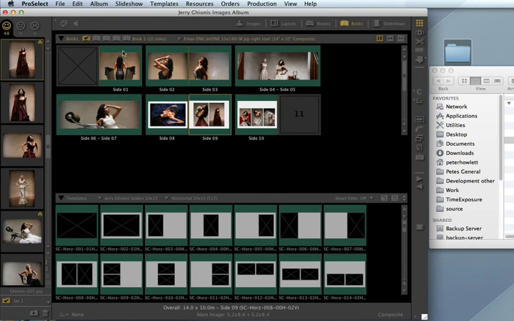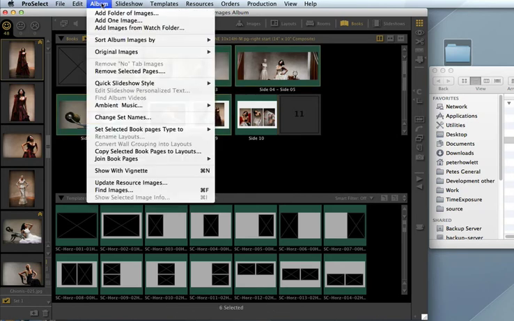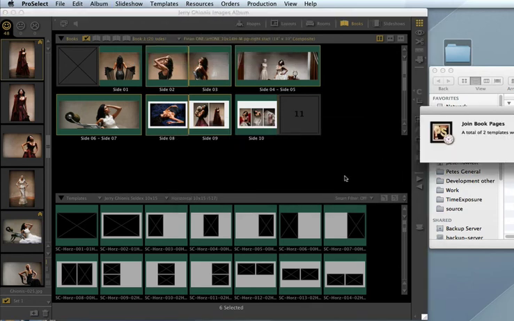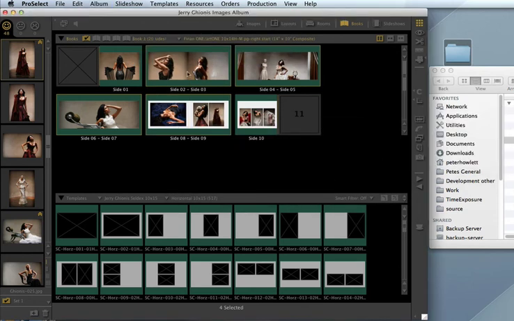If they prefer only the first page to be single-sided and all the rest to be double spreads, you can actually combine them into one by going Album, Join Selected, Join Book Pages in Selected Pages Only. It's not undoable, but what that will do is convert those separate pages into double spreads. So you'll now get 1, 2, 3, 4 double spreads and the 2 single spreads.